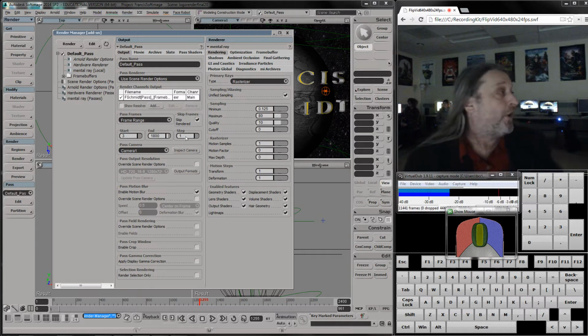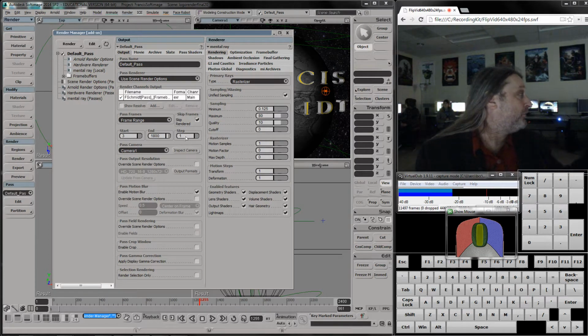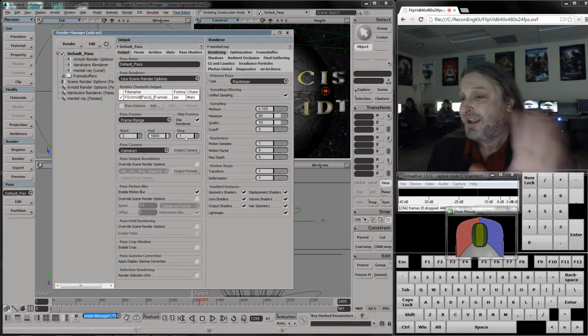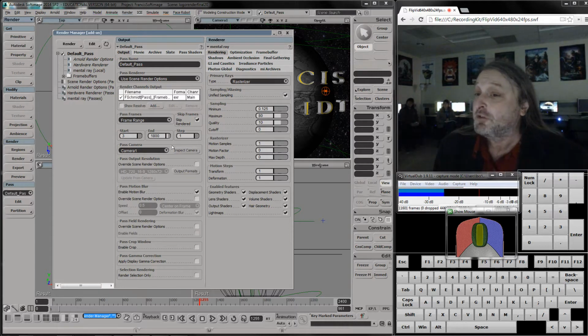Step, I want to do every frame. If I wanted to get a quick preview, I could do every 10th frame. I could do every 5th frame. In general, I want just the one. And now this is really important. Which camera are you going to render?